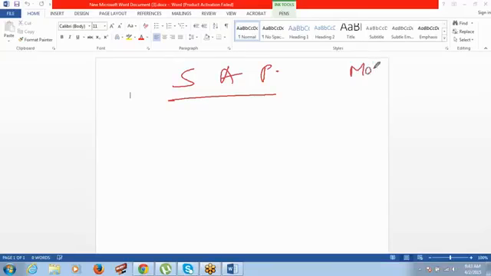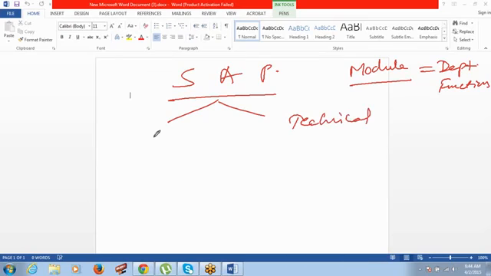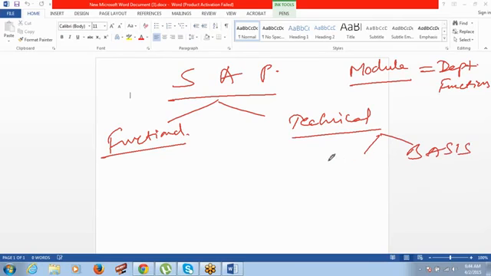We have heard this word module. A module can be equal to a department with its functions. In SAP all the modules are divided into two segments: one is technical, one is functional. So functional modules and technical modules. Technical modules can further be classified into Basis and ABAP.